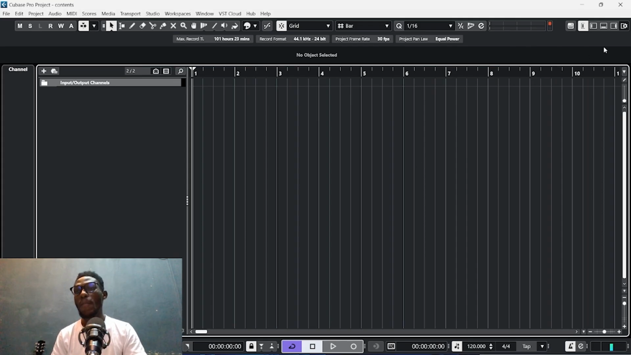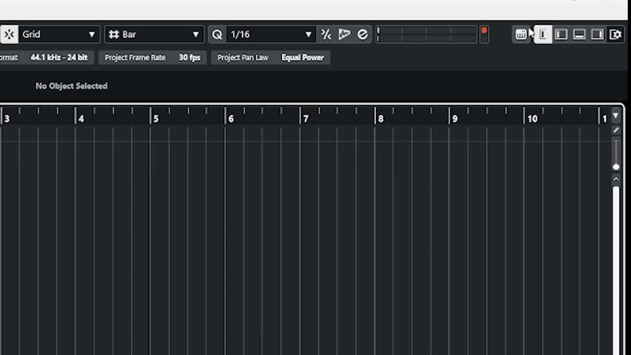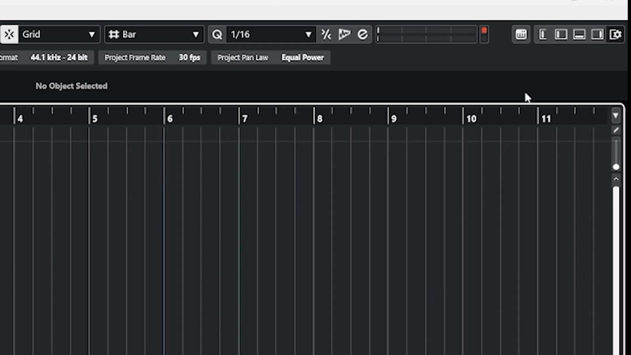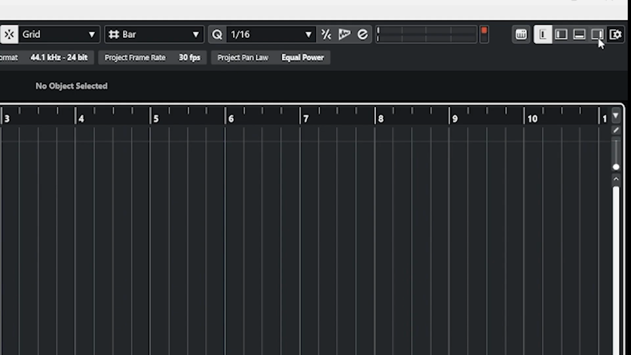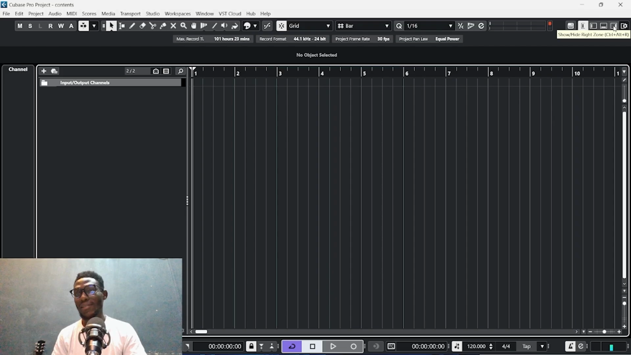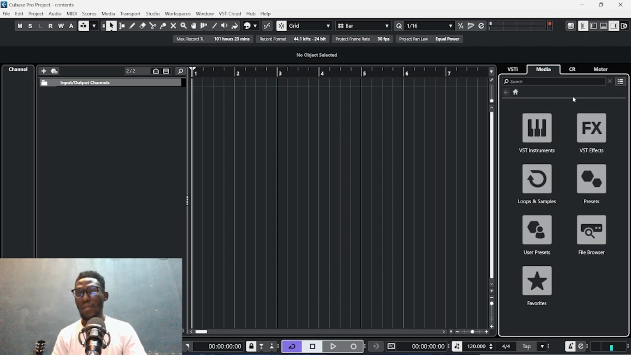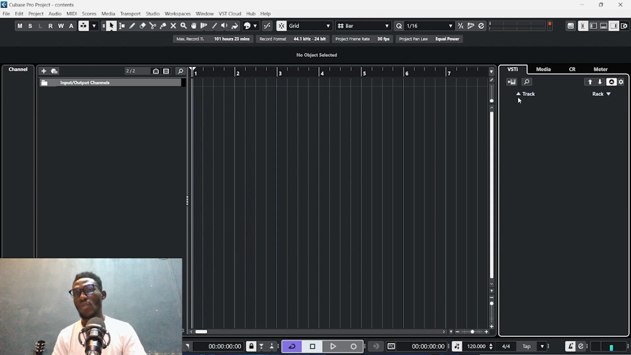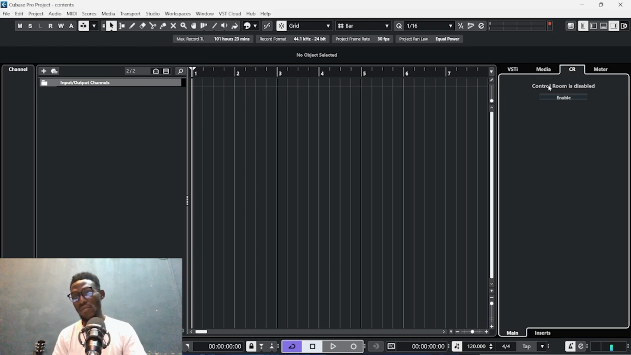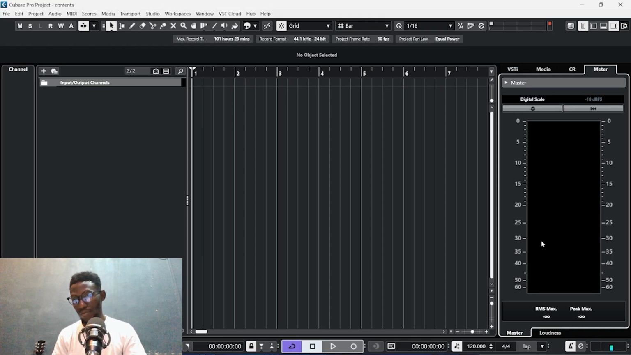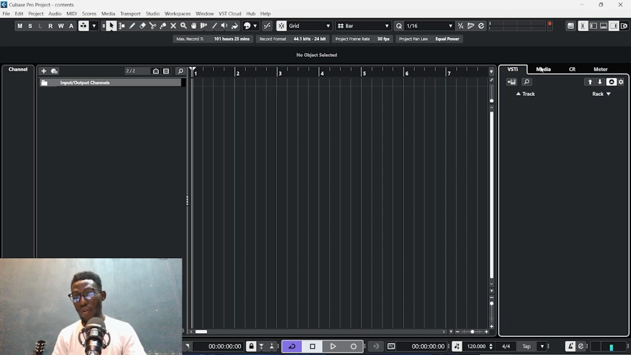So without wasting time, if your Cubase is like this, you don't need to panic. We have some icons on top here where you can disable every fixture and bring them back. So I can come over to this last icon, click it, and it will come up here. Sometimes you can be in this session, especially if you are not using the media session. We have VSTI, we have media, we have CR, which is a control room. Mine is disabled because I don't use it. This is my meter. So in order to load samples, you have to come over to media.